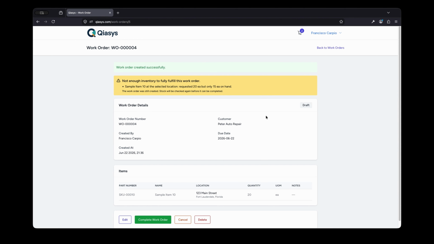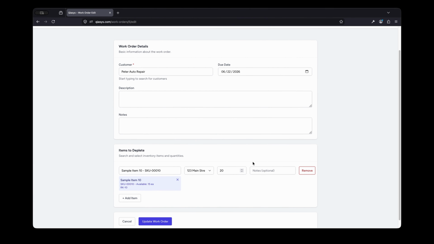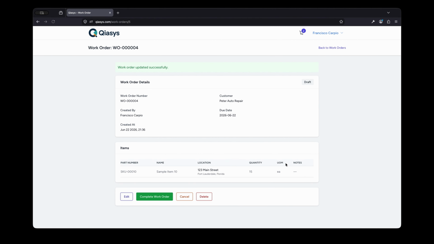Okay, so this is just a warning, and this is something that now you know about it, and you can address it later by either ordering more items or amend the quantity to make it equal or below what you have available in stock. So we're gonna make it 15, and if I save it, it should not complain anymore. Okay, so we're gonna keep adding items.